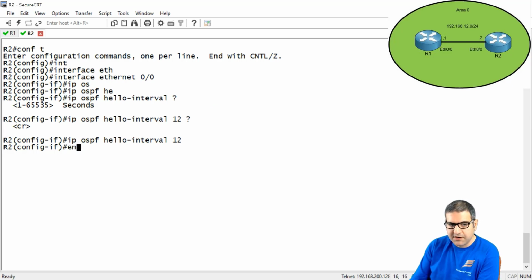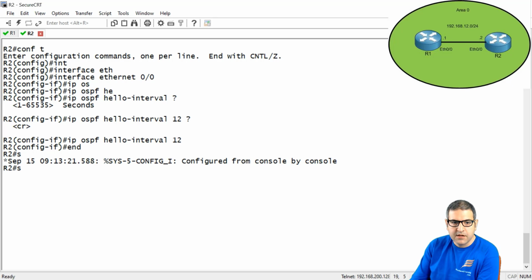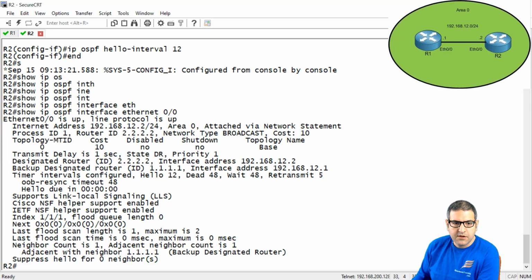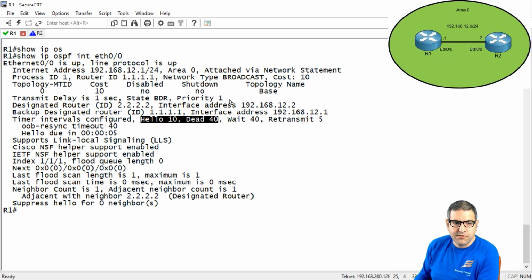Why? Because on router 2, if we go here again to show ip ospf interface Ethernet 0/0, we see that the hello interval has been changed to 12, and also the dead interval has been changed to 48, because it will always be 4 times the hello interval. Alright, so let's check now if the neighborship is still formed.